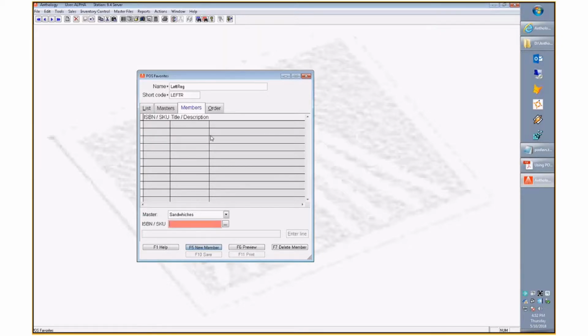And if I know the SKU or the ISBN of the item that I'm going to sell, I can go ahead and just key it in manually. And in this case, I do. We'll add the chicken sandwich first. Now when I tab over, if I've gotten my SKU correct, it will find it in the inventory and display that name. So it found the chicken sandwich item. I'll just enter line. That adds it up into the grid.